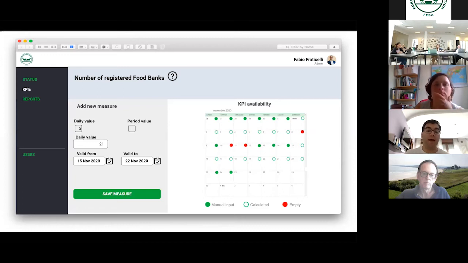So basically, we can add a daily value, and this is about granularity. So the most detailed measure that we have of one specific KPI is daily. For example, daily tons of food that we collected, okay? Or also the daily number of food banks that are active in one day, for example, okay? So if we have this value available daily, then we select daily value, we input the value we are going to declare, and then we define the span of time in which that daily value is valid.